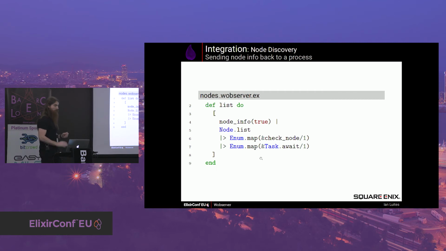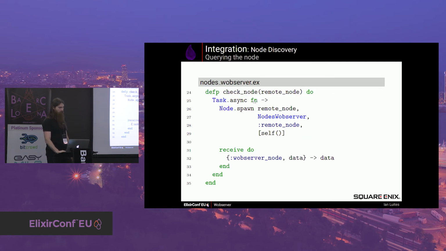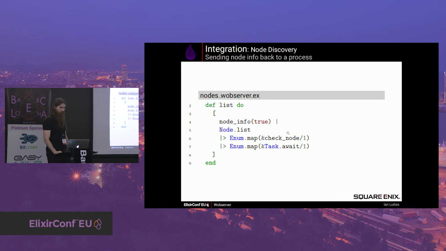The reason we do it like this is so we can do this. Like I said before, every list of nodes requires the node itself to also be in there. So for the first one, we just generate node information with true, because that is the local one. And apart from that, we're going to use node list, which lists all connected Erlang nodes on different machines, or maybe on the same machine, but running on a different virtual machine. We're going to use check node, which was above here, which will start the async task of sending a message to that node saying, hey, tell me about yourself, and then send it back, and waiting for the response. And then using task await to wait for all the results of those queries.